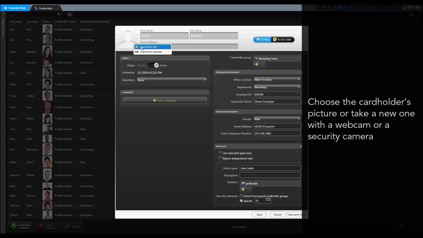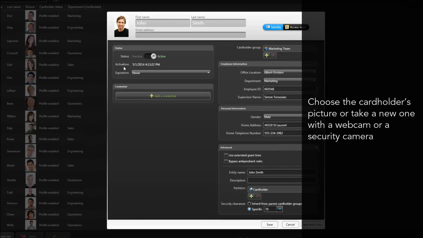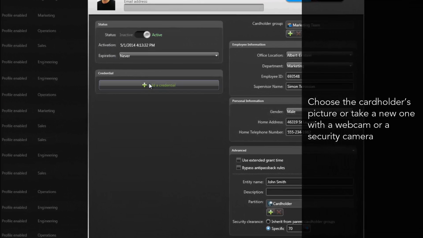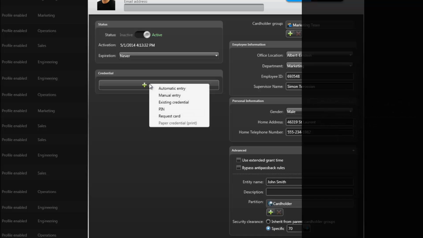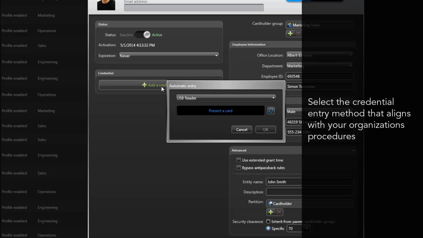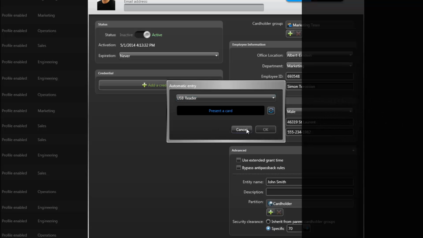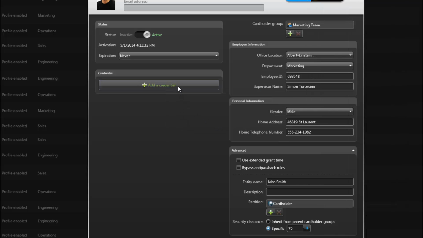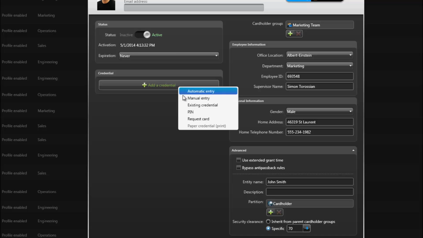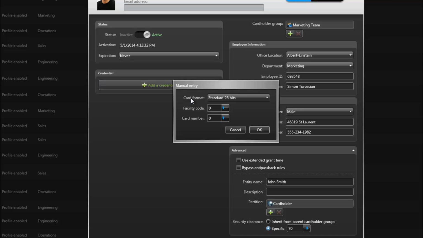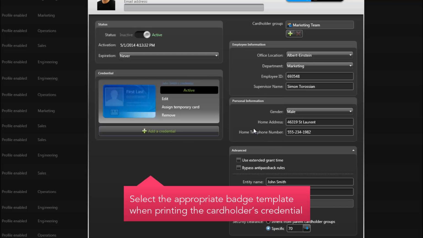You can choose the cardholder's picture from a file, or take a new one with a webcam or security camera. Select the credential entry method that aligns with your organization's procedures. You can select the appropriate badge template for printing the cardholder's credential.